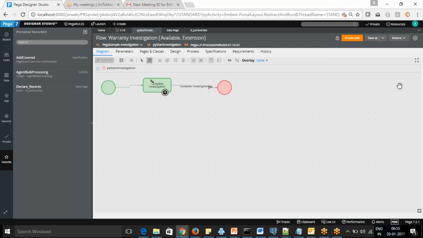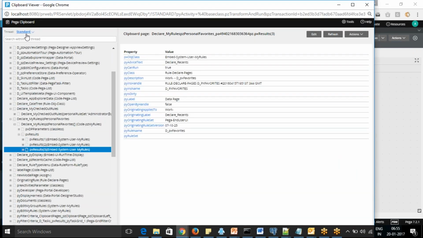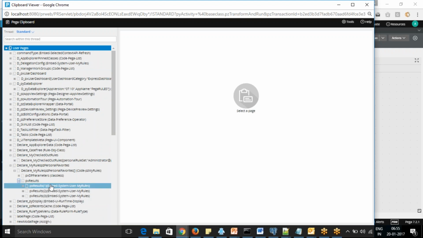Okay, I did that. If I refresh the same page again, it is going to give me the update. So at runtime, check this out. Now it should contain 4.